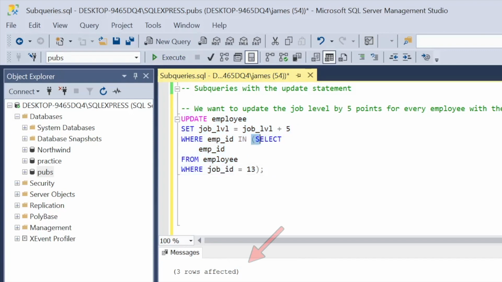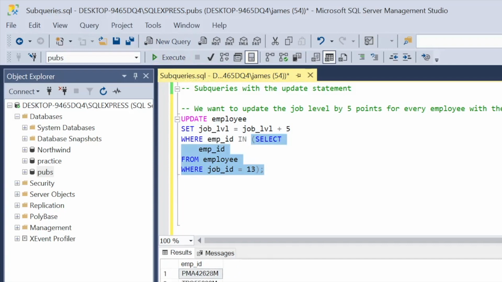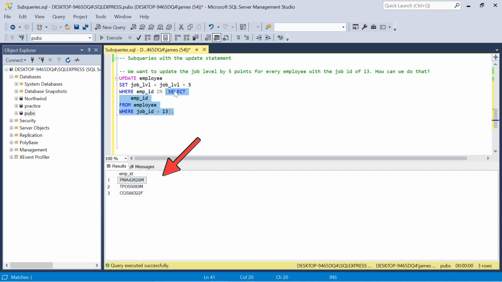So you see the command was completed successfully. But if we run the inner query, the subquery, we get those 3 rows. And then what happens, as you saw, there were 3 rows that were completed successfully. Those items are then modified and the job level increased accordingly. So that's quite a good example and way that we can harness the power of subqueries.